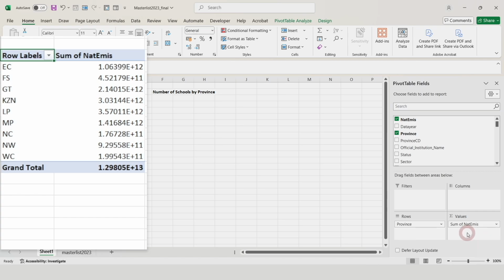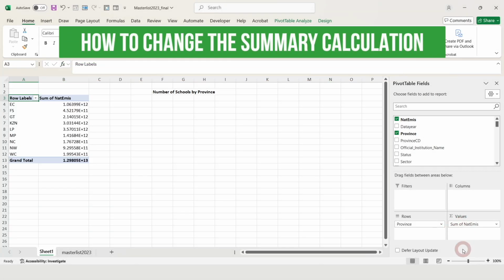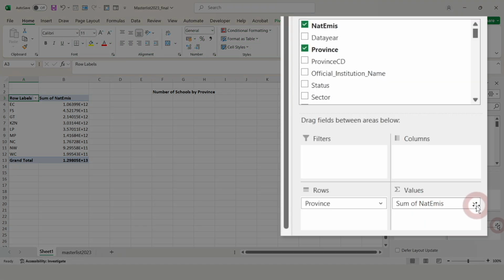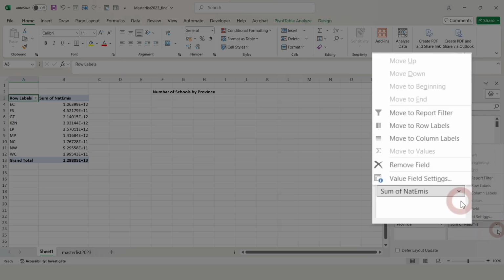I want to count each school, so I need to change this from a sum, and I can do it two ways. I can change this formula right here, which I like to do, or I can do it in the table. Let me first show you how to change it right here. If I click on it, you can see this arrow next to the sum of the variable. I click on it, and then I get this menu option which says value field settings.